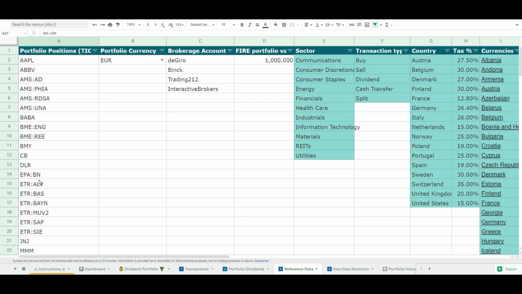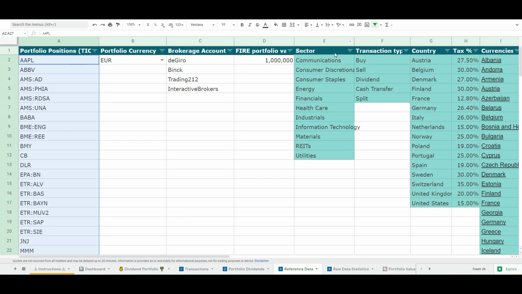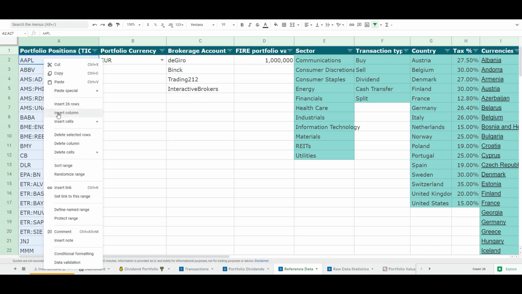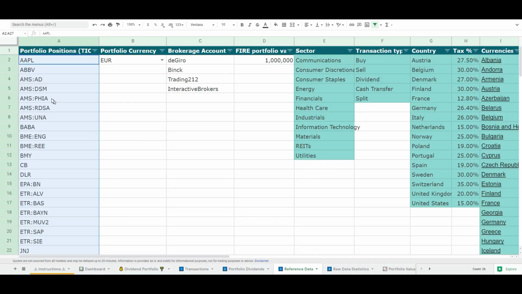Now, you will see it's not sorted. I'm a bit of a freak like that, so I would like to sort this. It's important to not do it via the header, because you will sort all these columns as well. Just select all the tickers, right-hand mouse button, and say sort. What you can do now is from A to Z, from small to big, and we will see now Amsterdam DSM is added. So this is the first topic you would need to do. List all your tickers here and sort it.